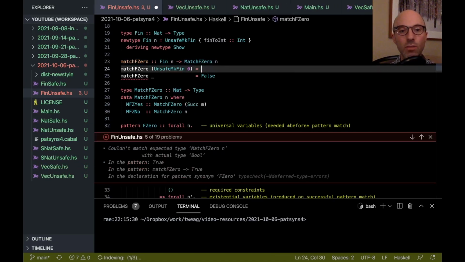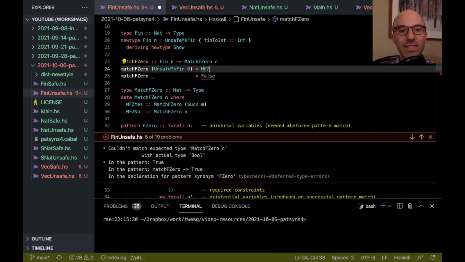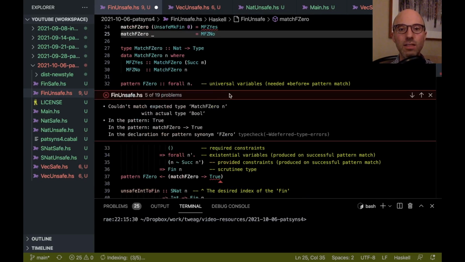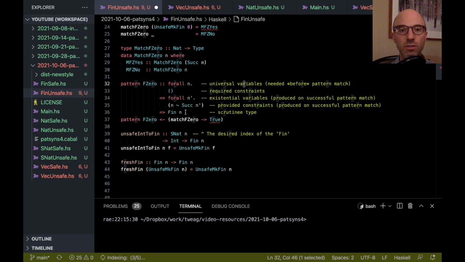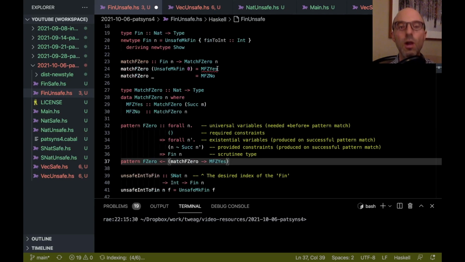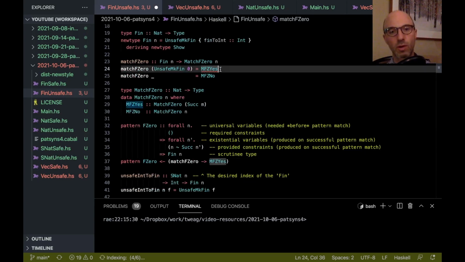And now, of course, I need to write mfz yes and mfz no in these two cases. And then now, let's get rid of this thing, get rid of that thing. Now this is going to match mfz yes. And so everything down here is quite happy, but we've just sort of moved the problem around, right?